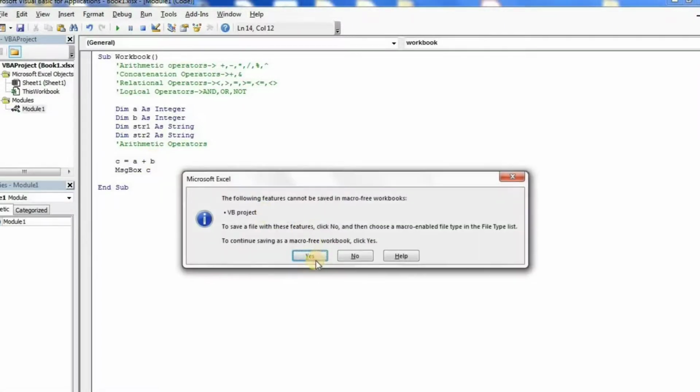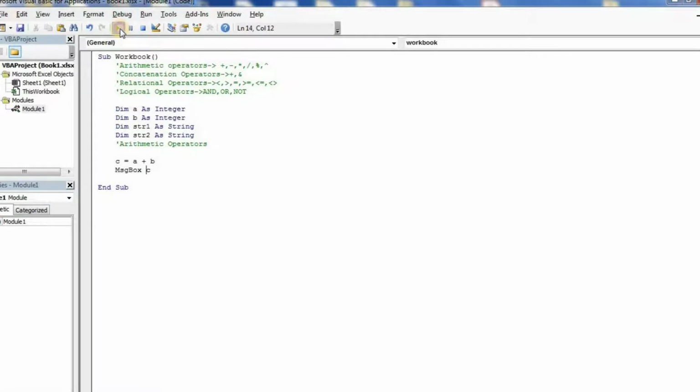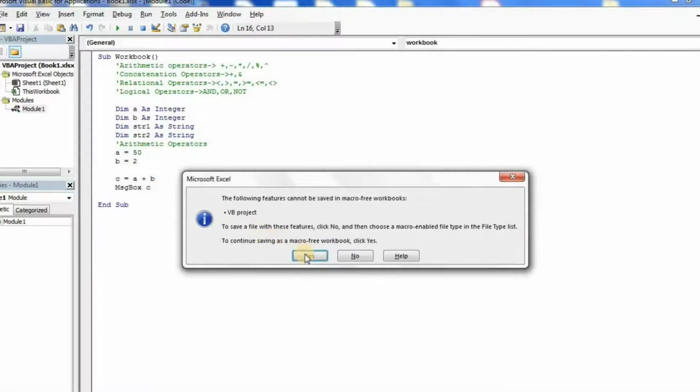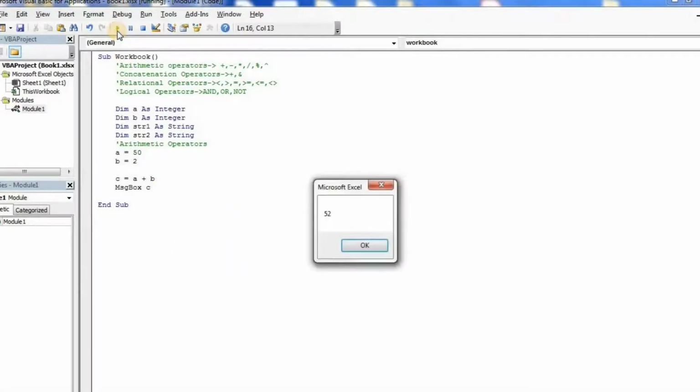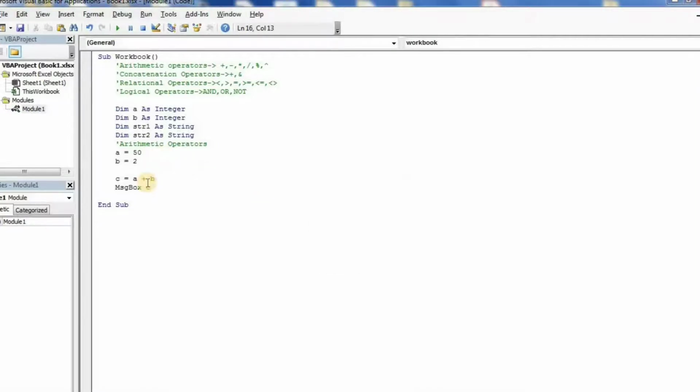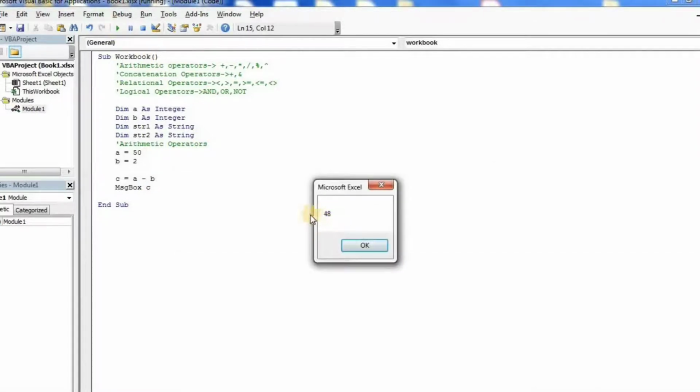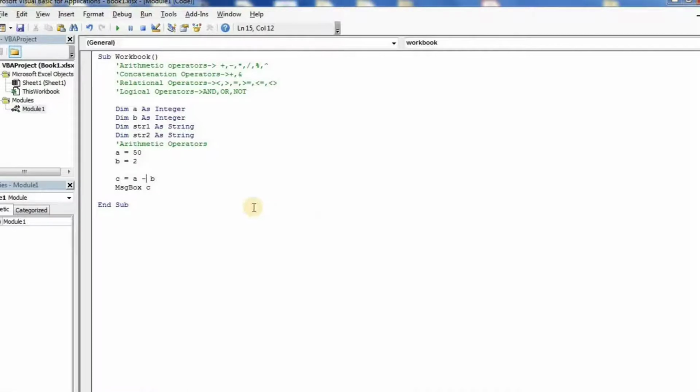I am saving it and directly running it. Sorry, because I didn't declare the values of A and B, I am initializing the A value as 50 and B value as 2. I am just saving again and running it. So the value is 52, so it is working fine. And then similarly for minus, saving again and running it. So the value is 50 minus 2, 48, so it is also working.